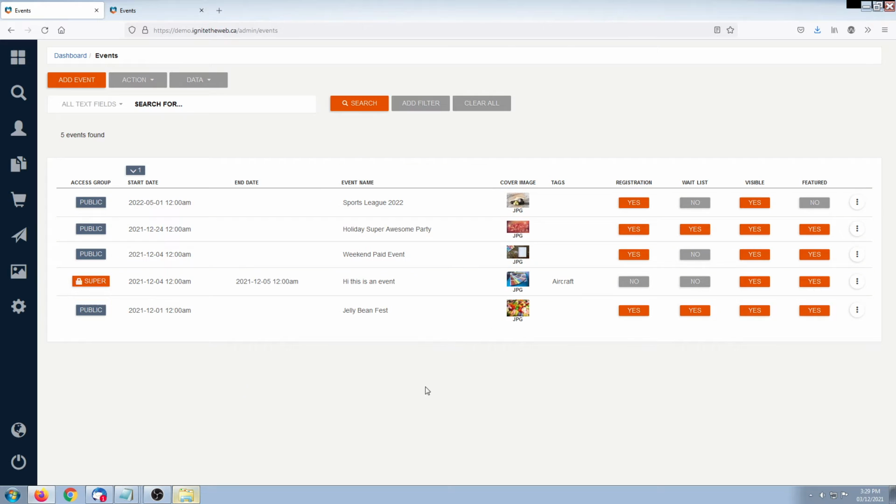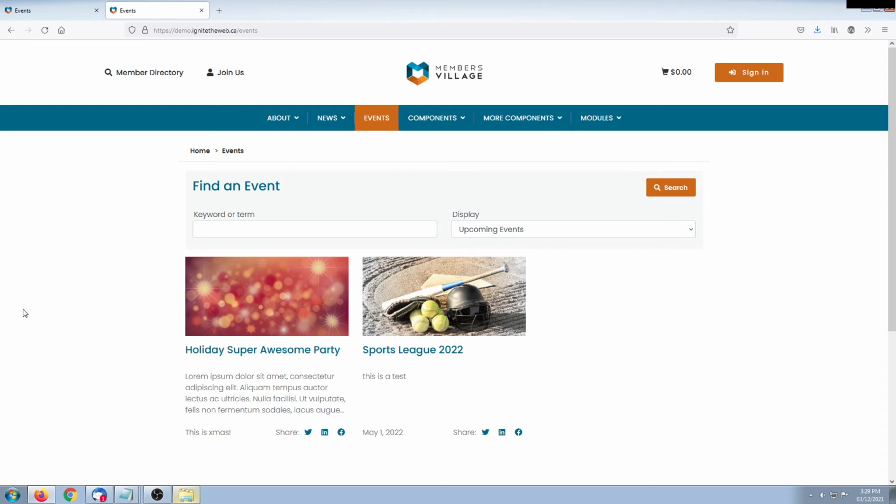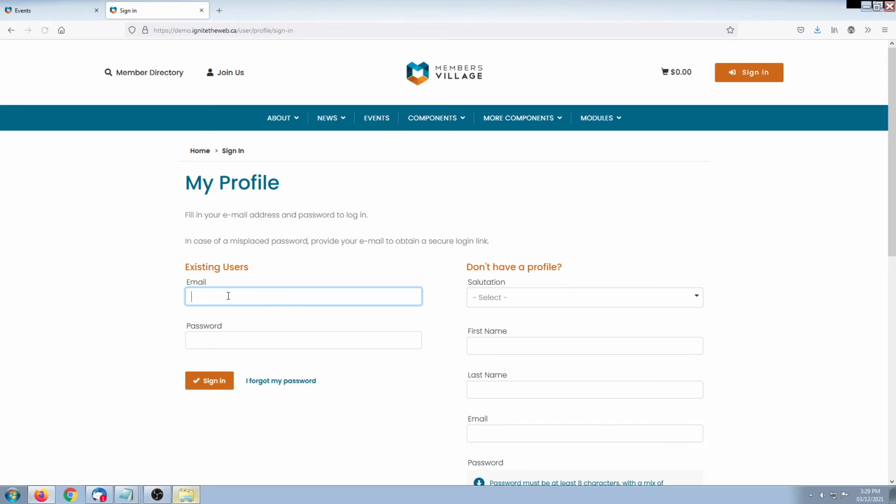Now, at this point, our event is in the system. So we can see there it is right here. If we head back to the website, we see that it does not show up. This is because I'm not signed in, so the system does not allow me to see that event we've created. So I'm going to go ahead and log in.